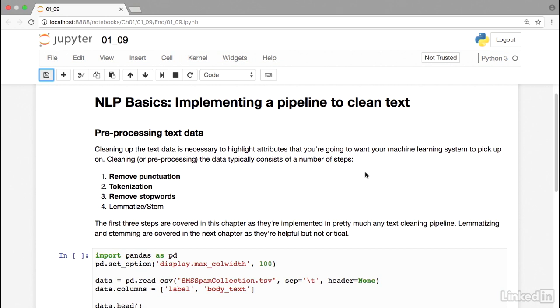These are 4 steps that you'll see in a lot of text cleaning pipelines: removing punctuation, tokenization, removing stop words, and lemmatizing or stemming. We're going to focus on the first 3 steps in this chapter. Then we'll cover lemmatizing and stemming in the next chapter, as those are a little bit more advanced and not implemented in every pipeline. So the beginning of this script will ingest some raw text, and by the end, we'll have text that's all cleaned up and prepared for the vectorization step laid out in the last lesson.